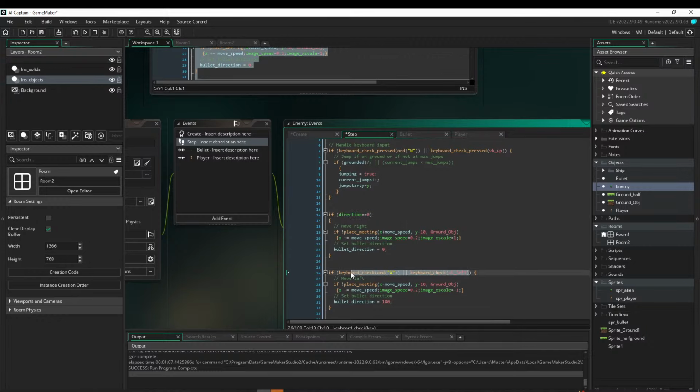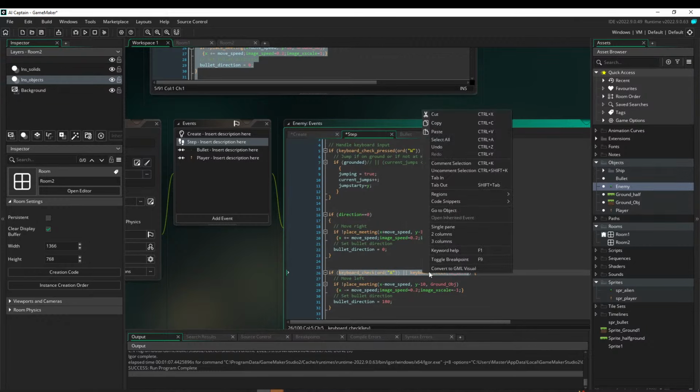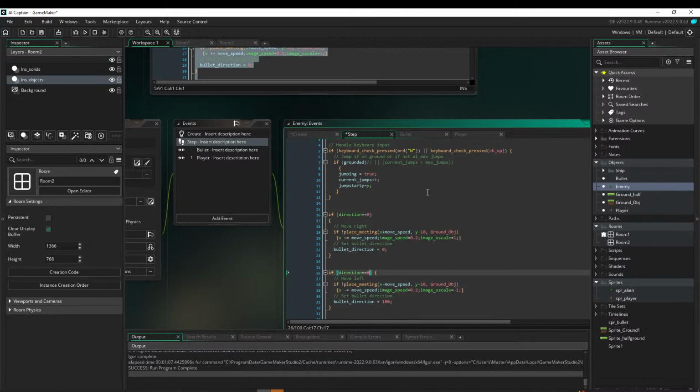Next thing is what happens when we want it to go to the left. We're going to replace the keyboard checks for VK left with the direction of 180, because going to the right is 0, going up is 90, and going to the left is 180. So 180 is moving to the left.